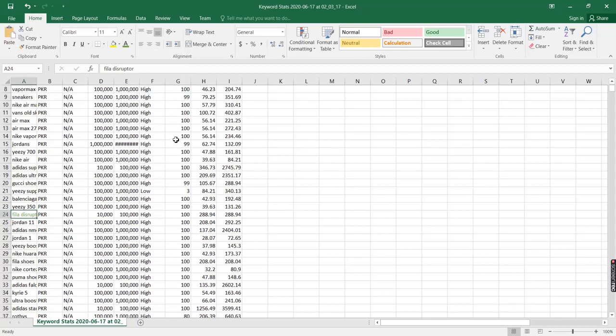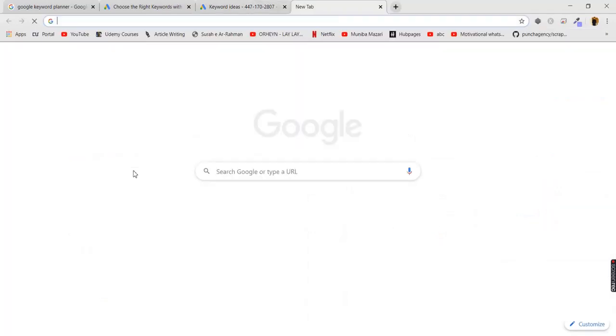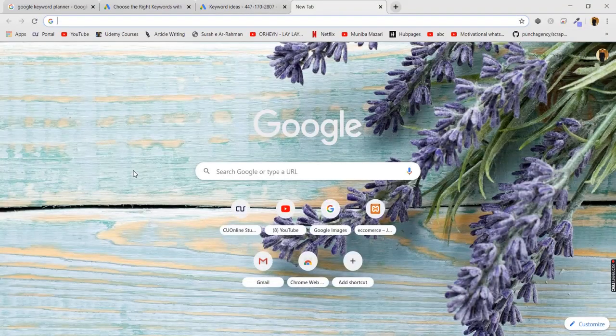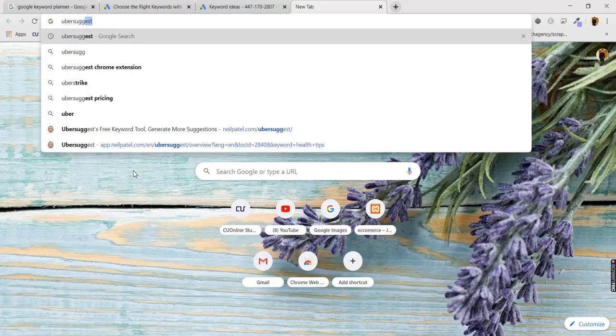So after exploring all the keywords, you can extract all the green keywords, and then you can use them in your content. Another beneficial tool and the most trusted tool by all the SEO experts is Ubersuggest. Okay, Ubersuggest.